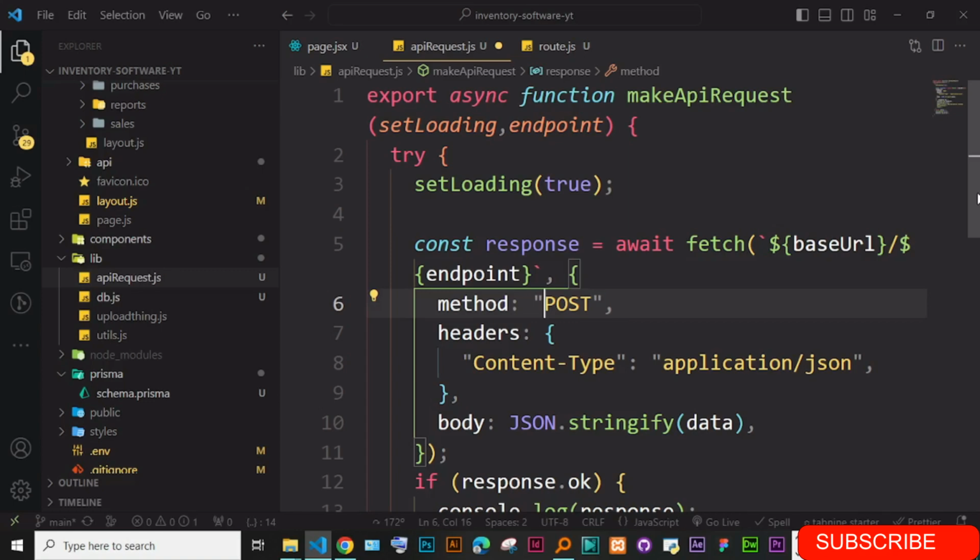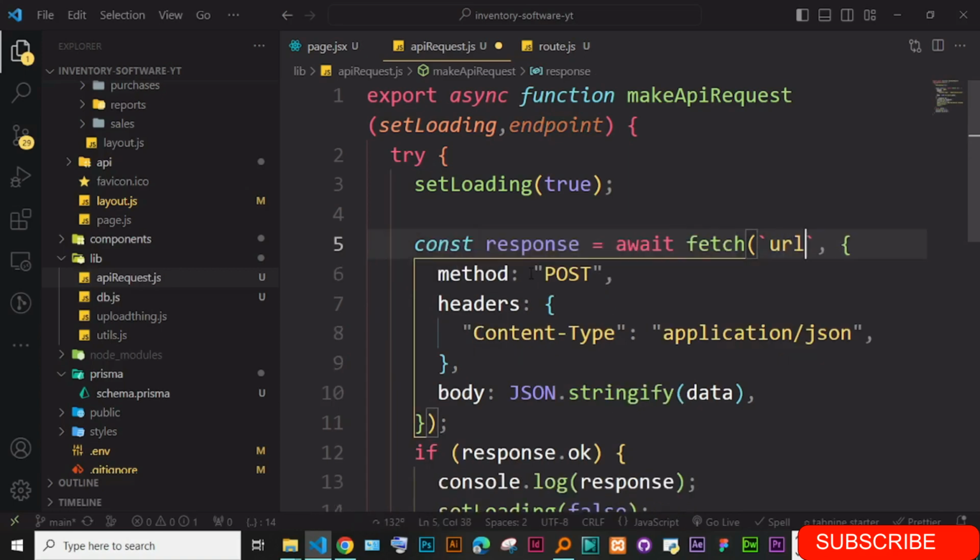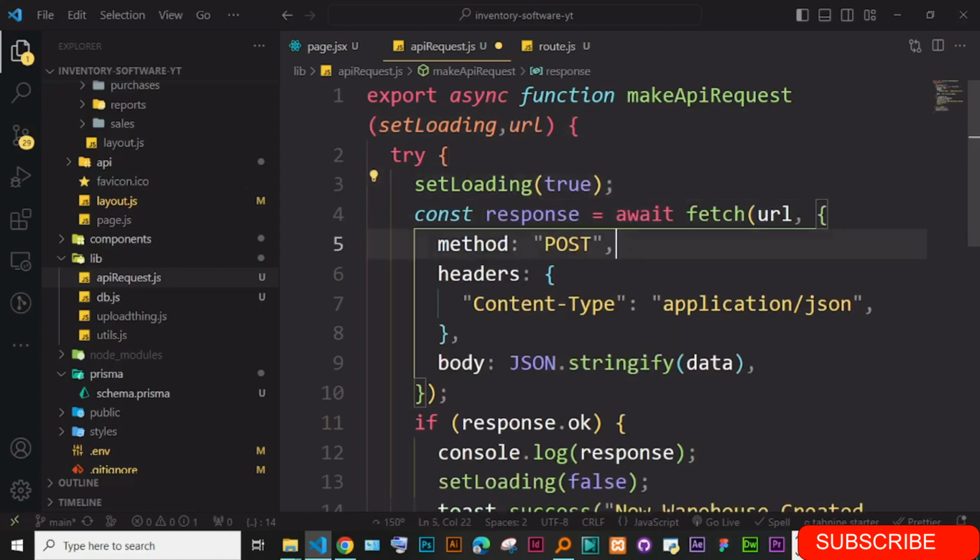Make API requests. I'm just going to do this. I'm not feeling good about it. Just make this one URL. I'm just going to make this one the entire URL, and you can pass in also the method if you want it, but I can first leave this. Let me just put URL here. Then we have method post, headers, and then we have data.